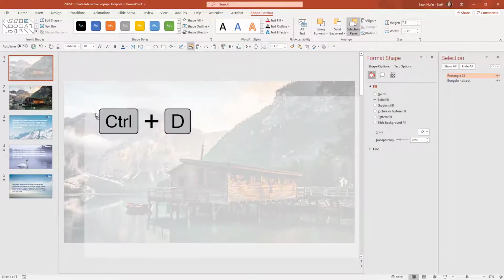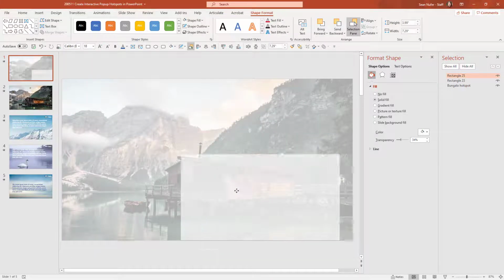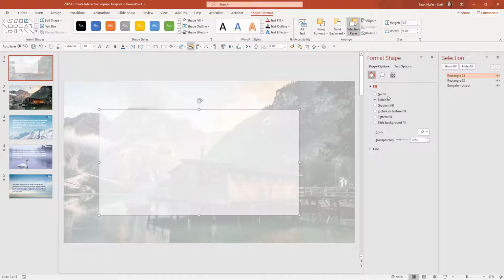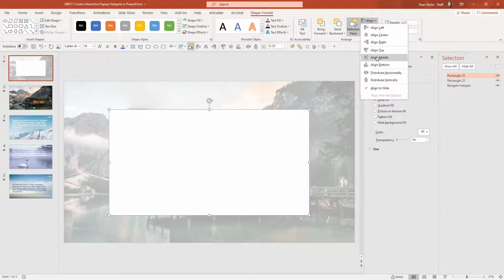Now I'm going to duplicate this shape, but this one will be a bit smaller. This is where the actual text is going to appear on the screen. And this one I'm going to bump down the transparency to nothing. I'll go ahead and align this center and middle. We might have to change this afterwards, we'll see.